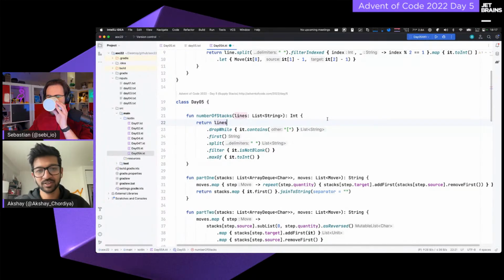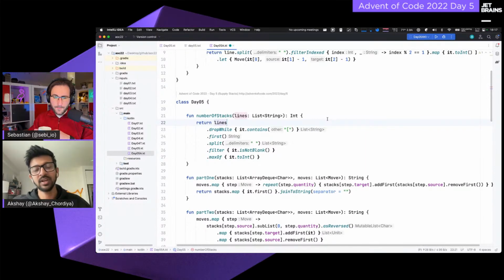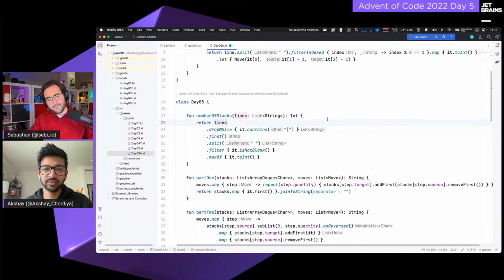Yeah, so essentially, like you said, we get all the lines, and since we just want the number of stacks, we can go with a dropWhile instead of a filter, because dropWhile will drop the last one. So we just take all the lines which contain the starting bracket, which is essentially all our input till we hit the numbering for the stacks, like 1, 2, 3, 4.